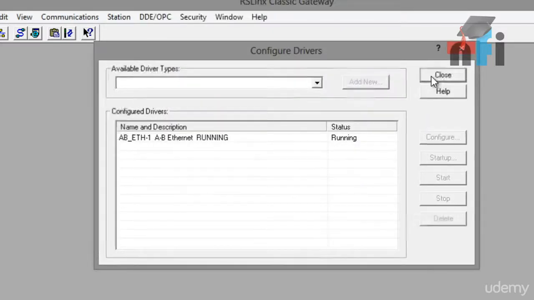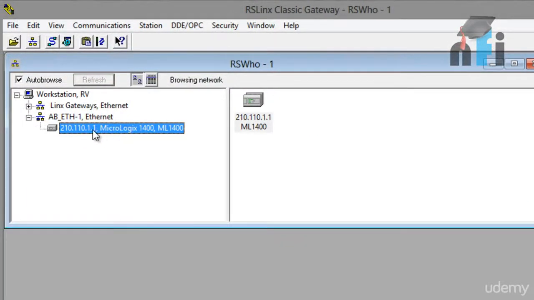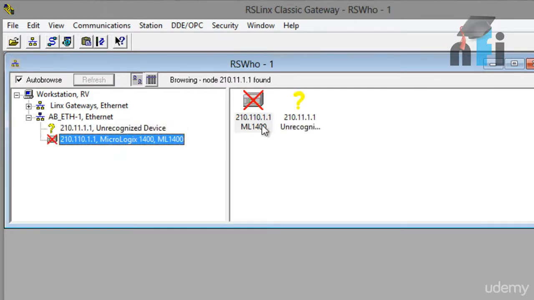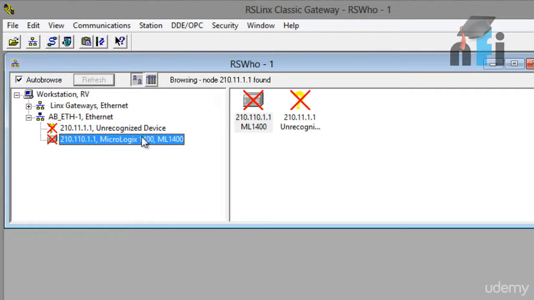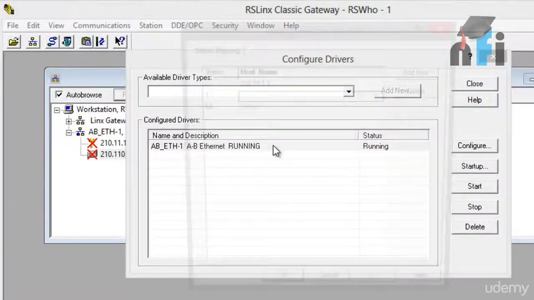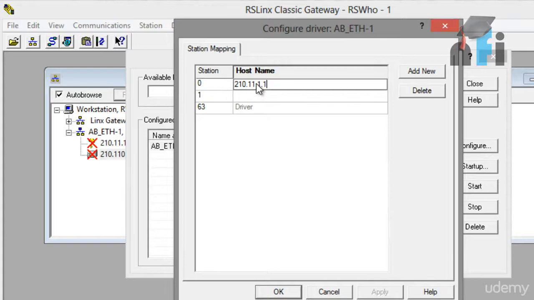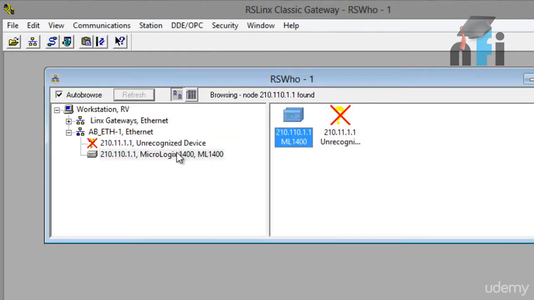Click OK, and then click Close, go to Communications, go to RSWho to make sure your PLC is connected. So I can see my PLC over here, 210.110.1.1. This has been sensed, or it will do it again, no worry. You may find this cross, but it will take time to recognize the PLC. This makes sure your PLC is being communicated by RSLinx. Alright, so let me try again. Sorry, it should be 110. My mistake. Now the PLC has been detected.